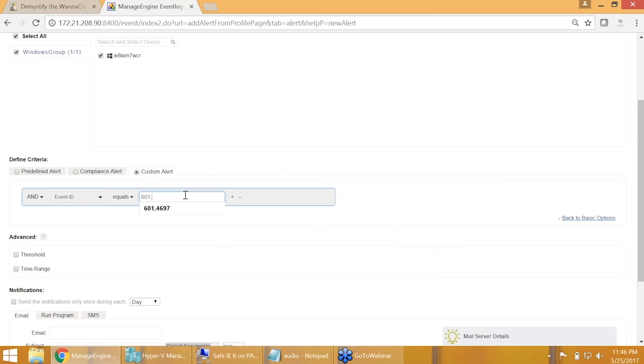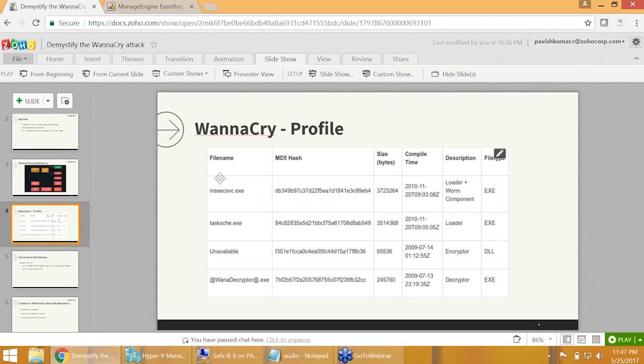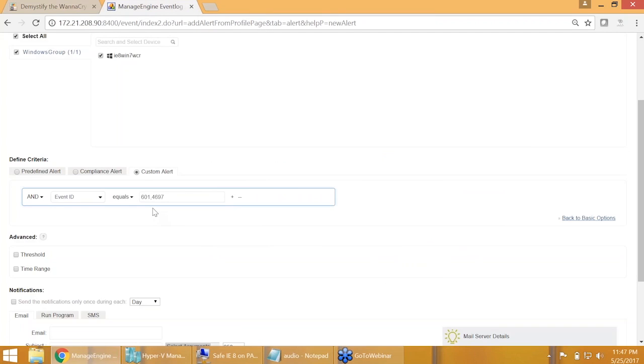For service installation, there are two different event IDs. One is 601 and the other one is 4697. If you're not sure about the event IDs, you can always refer to Microsoft's knowledge database in order to find the event IDs associated with any of these events. So the first event is a service installation, which is associated with 601 and 4697. I'm just going to give a condition where event ID equals 601, 4697, which means that if either 601 or 4697 is detected, this alert will be triggered. This is step number one.